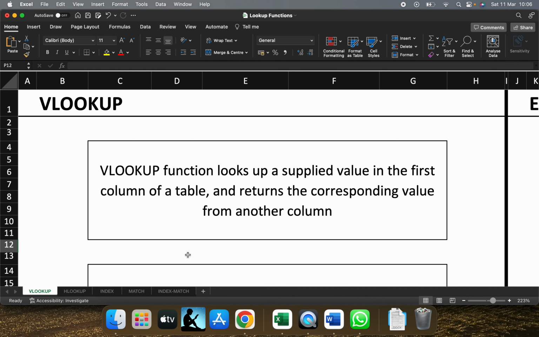So now let's begin with the first function, and that is VLOOKUP. Now, as you see in the definition, the VLOOKUP function looks up a supplied value in the first column of the table and returns the corresponding value from another column. That's very important to know, because the first column of the table is where it starts. VLOOKUP can't start from the second. What I mean by this, I'll tell you.